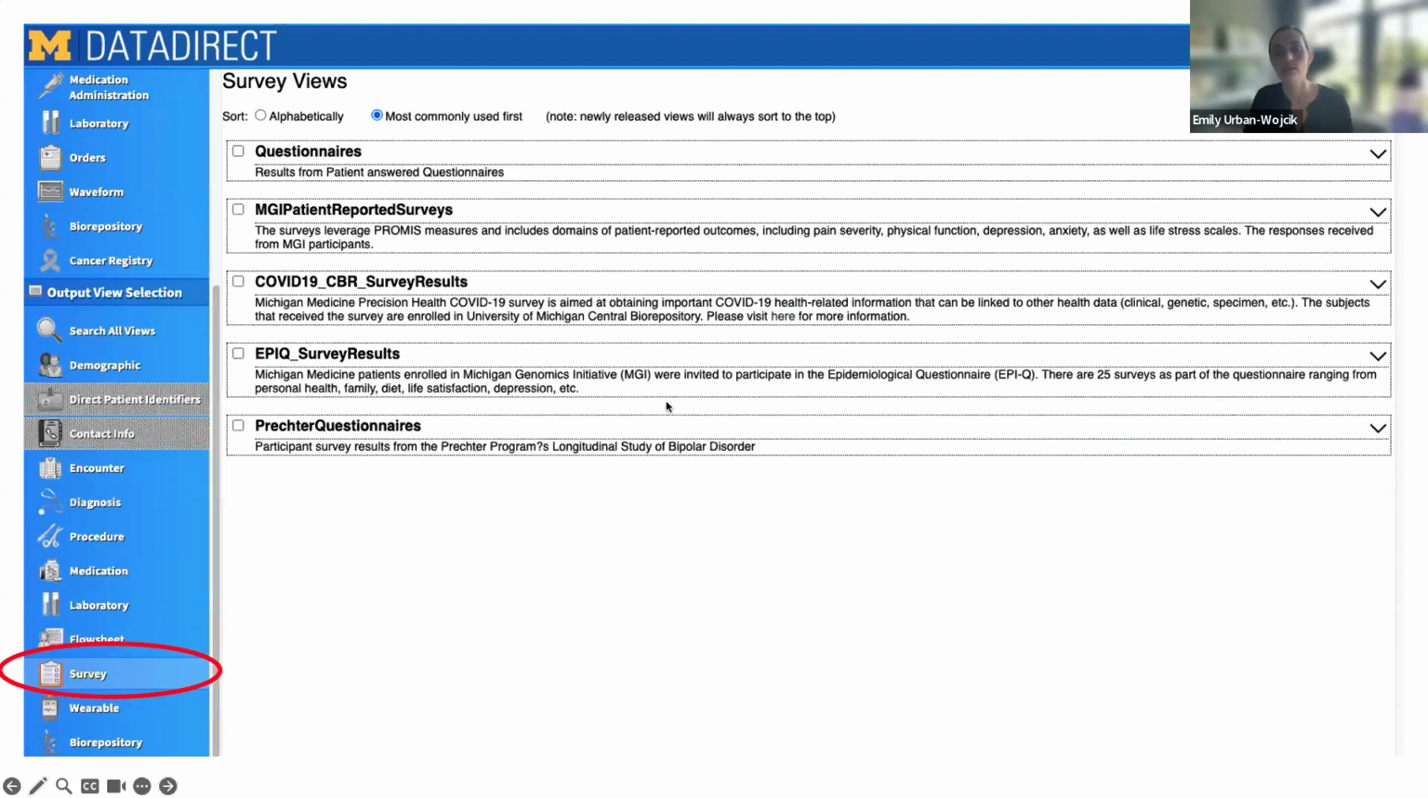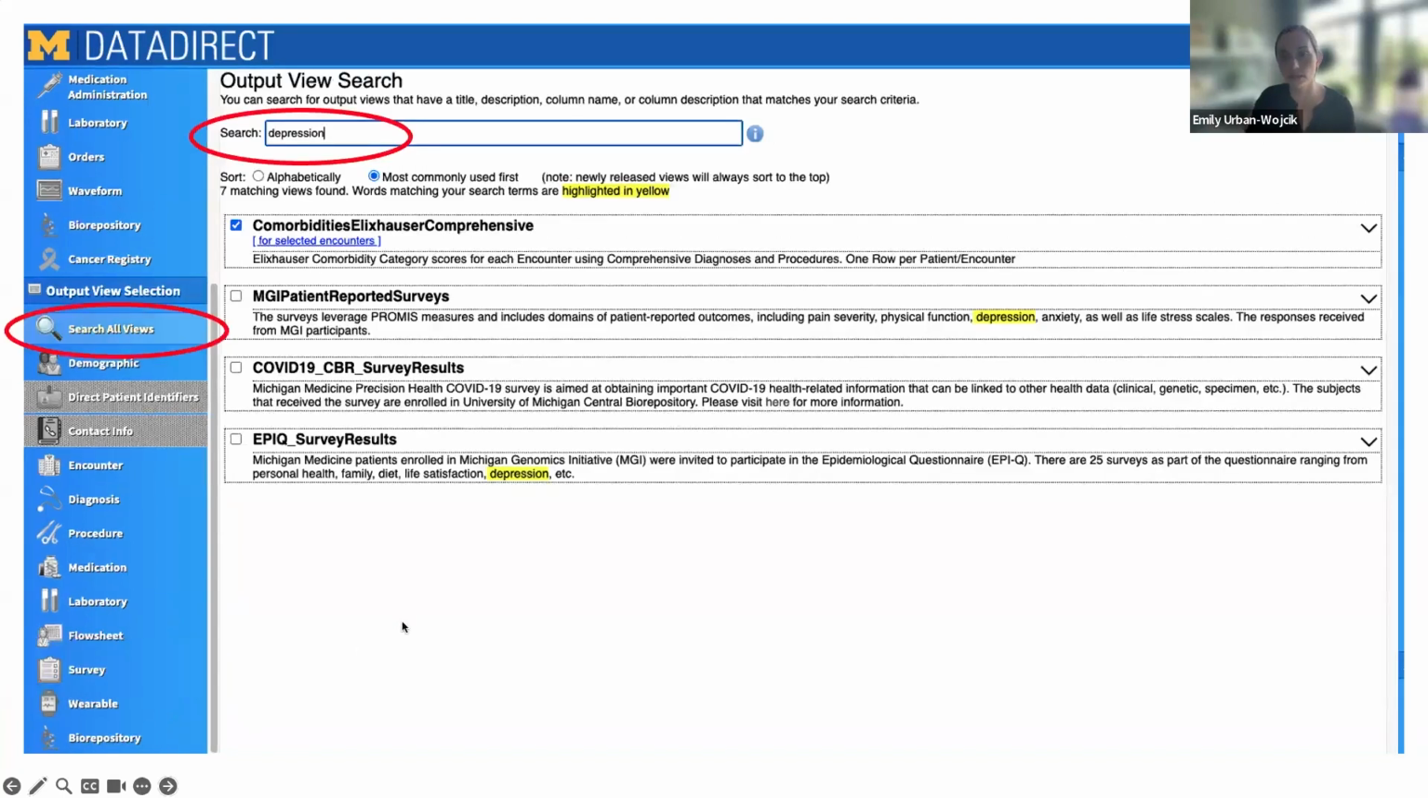Some of you might be interested in the survey tab. This is where you're going to find questionnaires like PHQ-9. And then there are several other tabs you can see here: medications, labs, procedures, wearable data. Erin talked about the list of things that are available that are relevant for mental health. But if you are looking for something and you don't know exactly where it is, you can also search for it using this search all views, and that'll help you out.